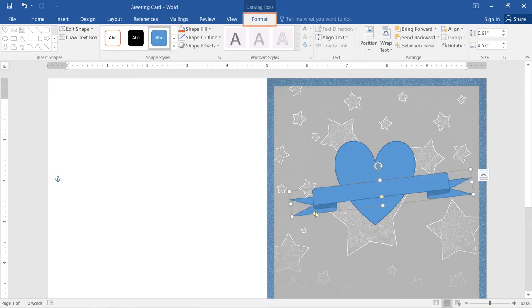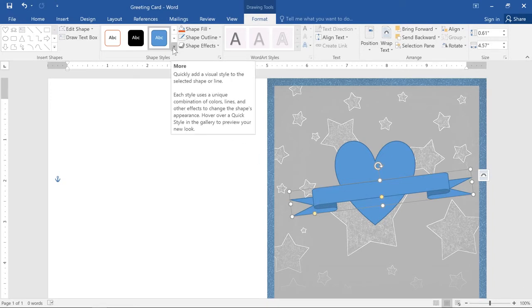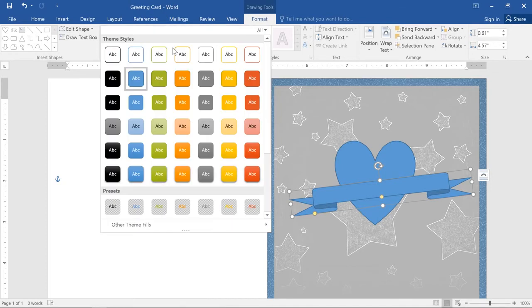Next, let's take a look at the Format tab, which appears anytime you have a shape selected. From here, you can change the fill color, outline, and basically anything related to the shape's appearance. The fastest way to change the look of your shape is to use one of the predefined shape styles.